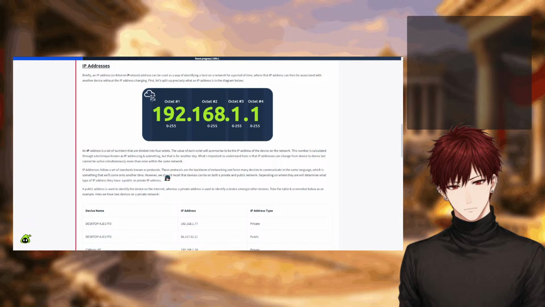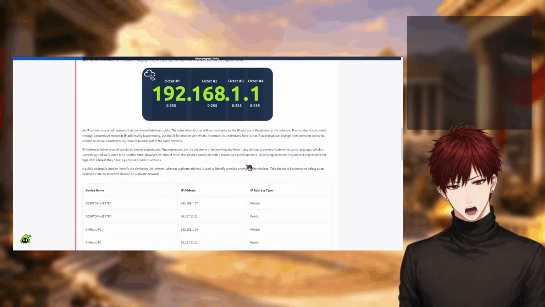IP appears as the protocol. These protocols are the backbone that forces many devices to connect using the same language. However, we should recall that devices can be on both a private network and a public network, depending on where they are. That determines the IP address, because there are ranges of public and private IP. Most networks nowadays are on a private IP address, unless you pay specifically for access to a public IP.